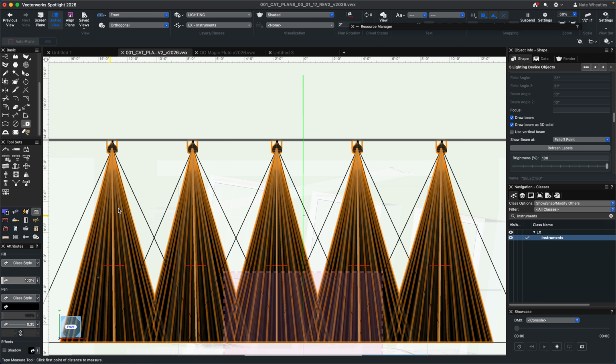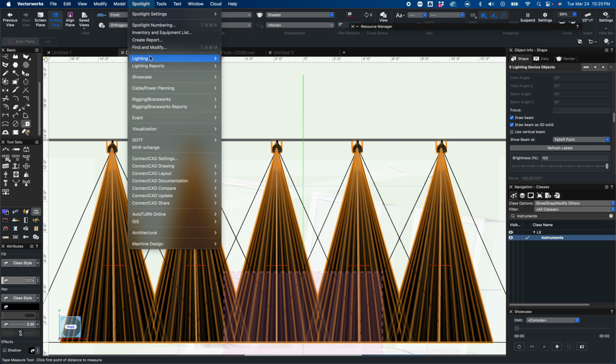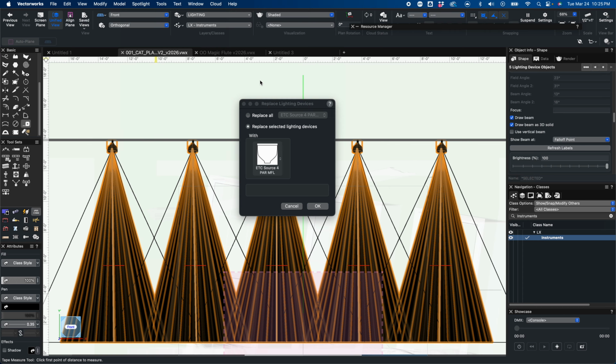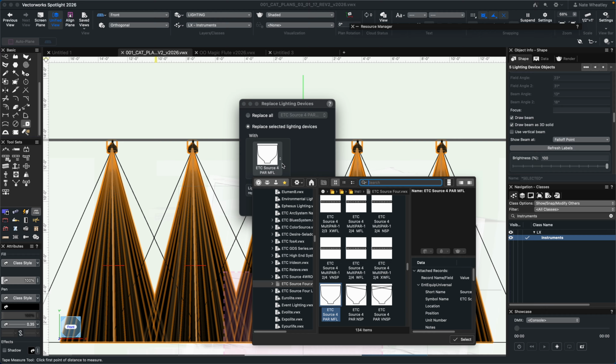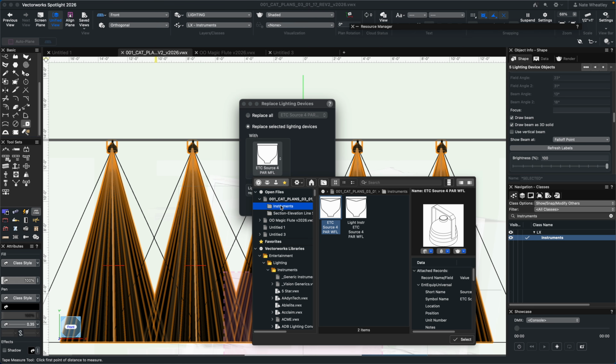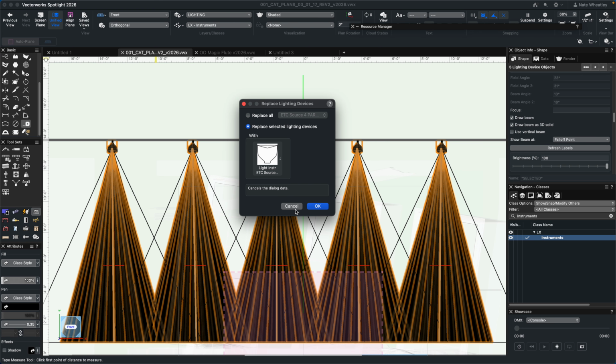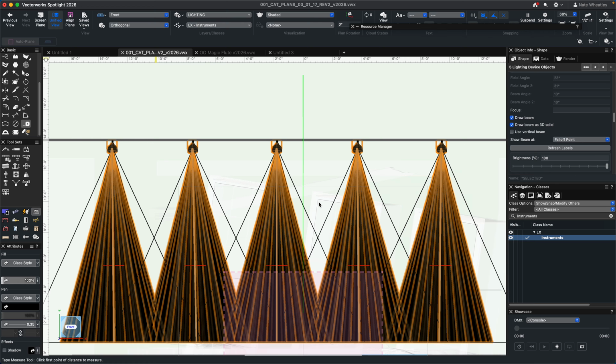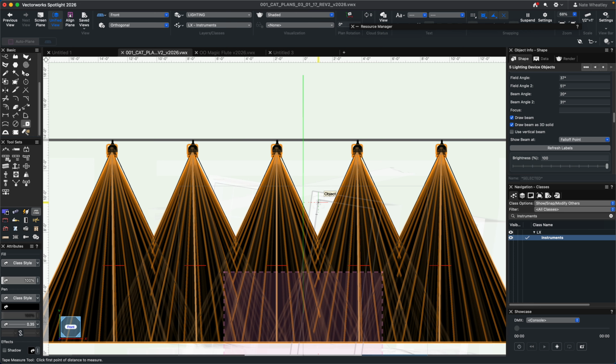So now if we see these 3D solids, I'm going to go back and do the same thing. I'm going to go to Spotlight, Lighting, Replace Lighting Devices. Those are the ones that are selected. I'm going to come over here and go to what I have populated in my drawing already, and I'm going to change them to wide floods. Double click, click OK. It's going to think for a second, re-render those beams, and there you go. And now we have seamless light that someone can walk through. So this is the easiest way.